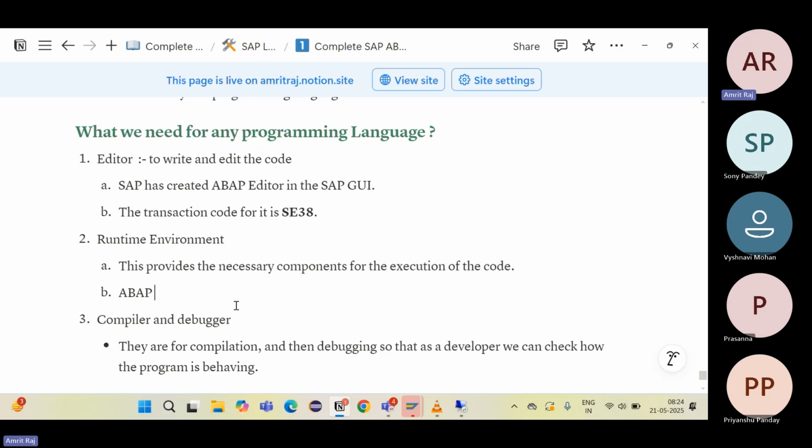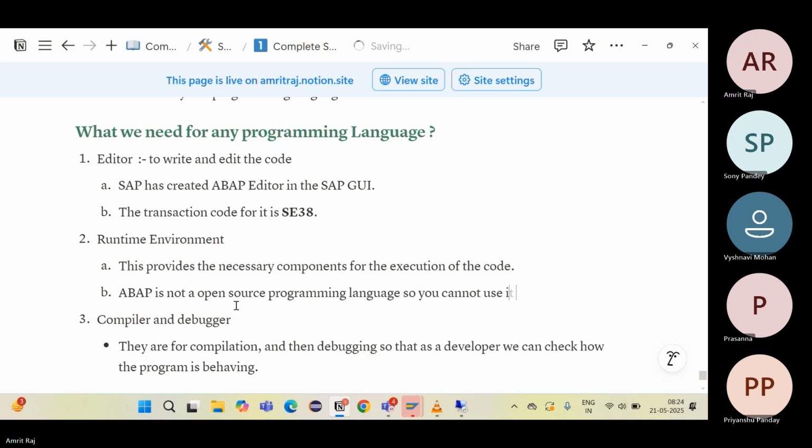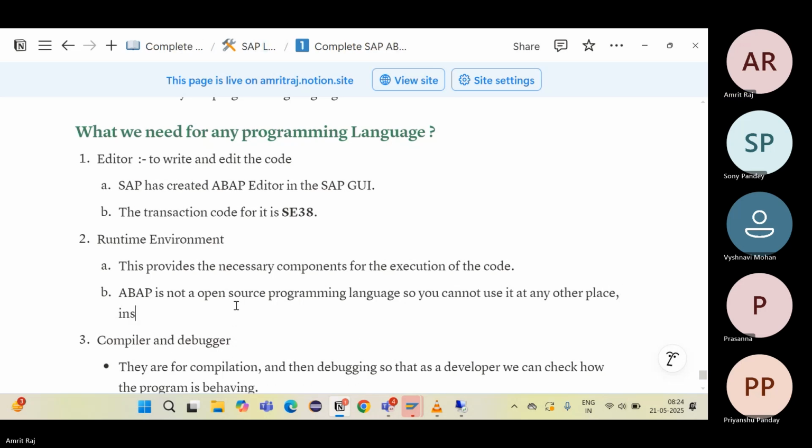Guys, ABAP is not an open source programming language. So you cannot use it at any other place. Instead, you will have to write it only inside the SAP environments if you want to execute it. Okay.